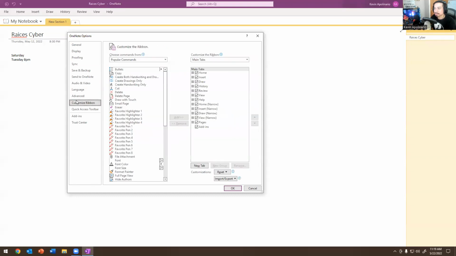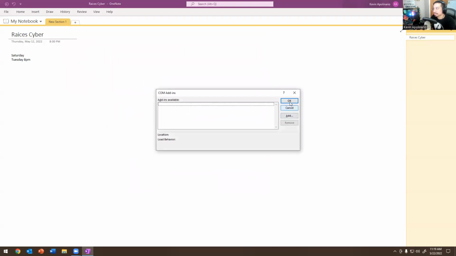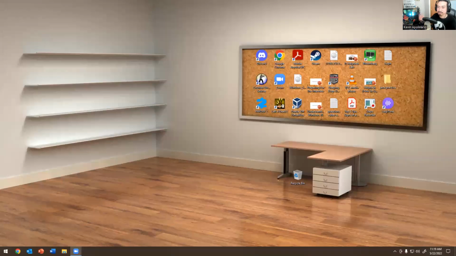So you have audio, you have language, advanced, and then that's it. And you have your add-ins in here. Obviously, if you have any add-ins, we don't really use add-ins for OneNote, well, in my environment. Maybe someone else does, but you have add-ins for OneNote.